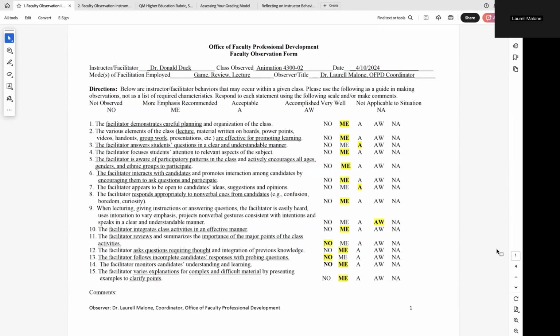It has indicators of effective teaching. This was a real observation, so I've changed the name to Dr. Donald Duck. And you can see this is a moment in time, which is what I want folks to know. It's a snapshot. I can't see all of the effective teaching strategies in one lesson if the lesson doesn't lend itself to that. But as you can see, instead of saying met or not met, we put down not observed. That means I didn't see it. It doesn't mean you didn't do it or don't do it. I didn't see it at the time.